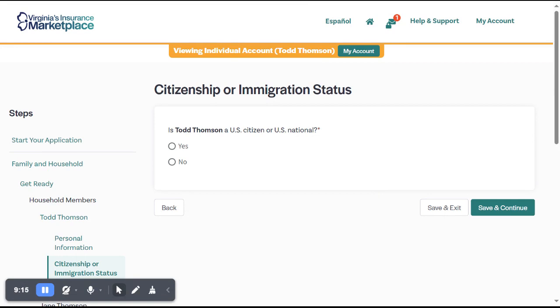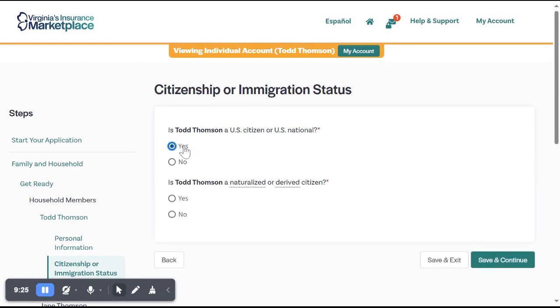Next, we need to inform Virginia's insurance marketplace of the immigration status for each member in the household. First, are they a U.S. citizen? And if so, are they a naturalized or derived citizen? If the answer to that is no, we would simply save and continue.